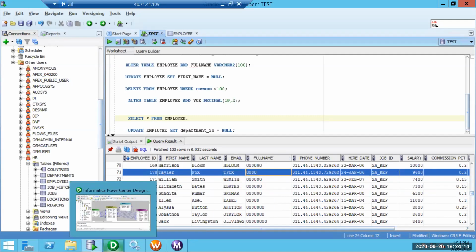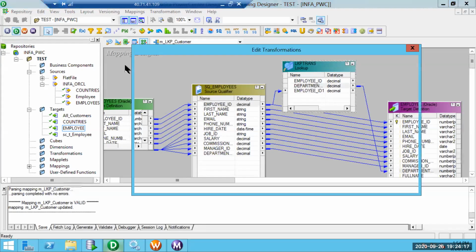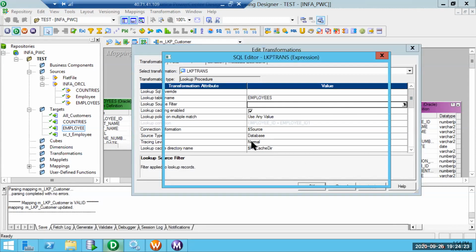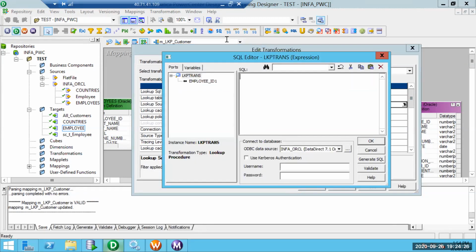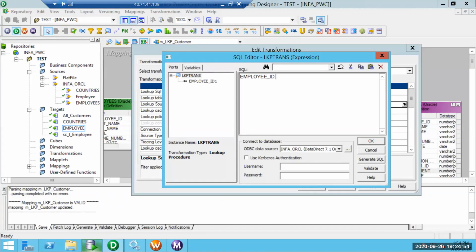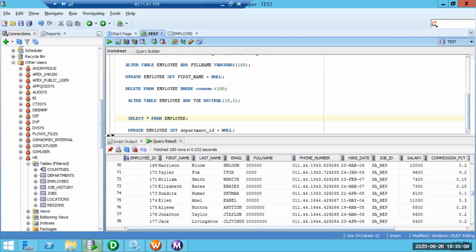So how do we restrict the cache that we are building? That is done in the lookup transformation properties. Here we have the source filter. So here we can restrict the employee ID. We can say employee ID greater than or equal to 171. We can choose the column name. So don't go by the columns which are displayed here. We can pick any column which is available.